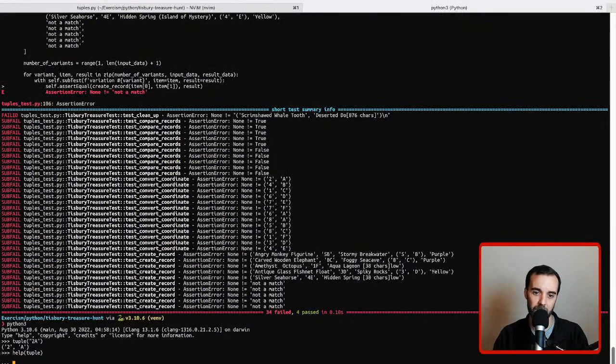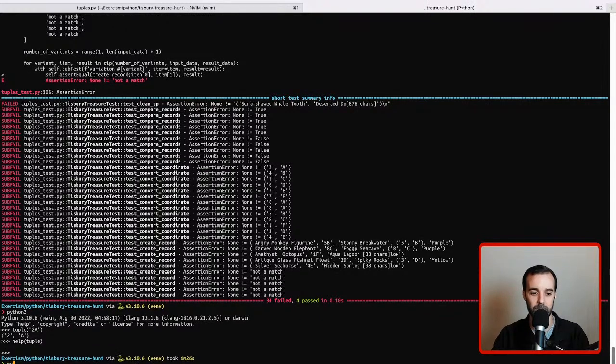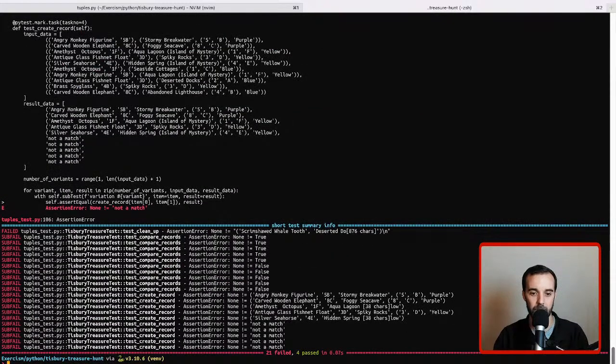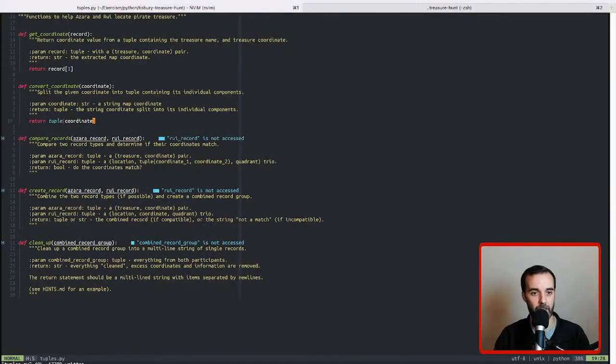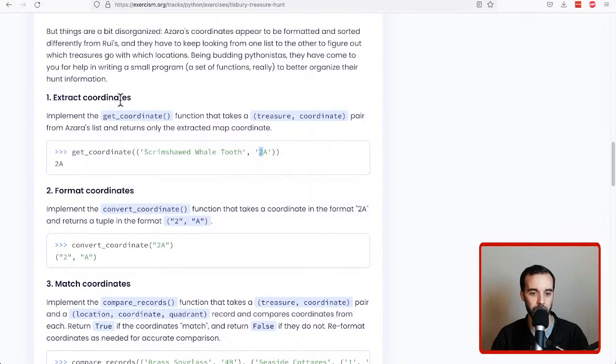So that should drop out all of that middle section of convert coordinate. Neat. Okay, compare records. This might be where it starts to get more interesting, more fun, hopefully.